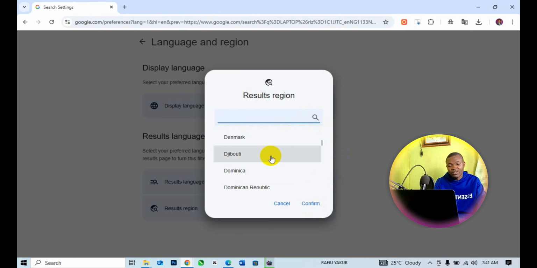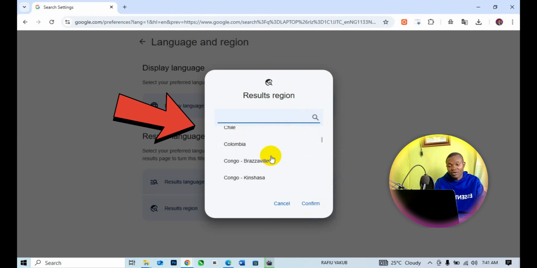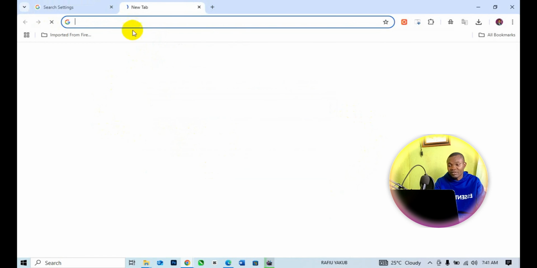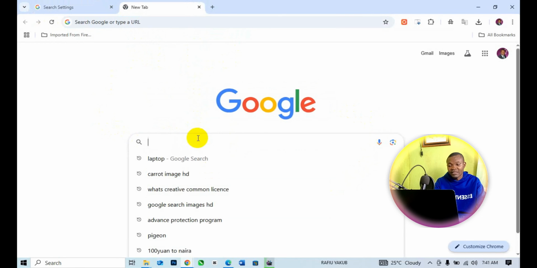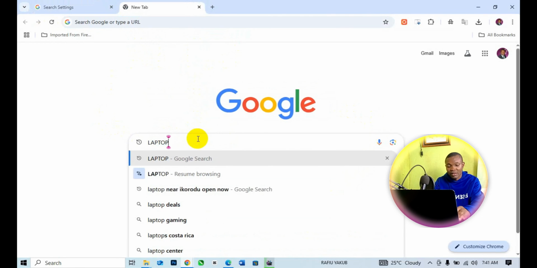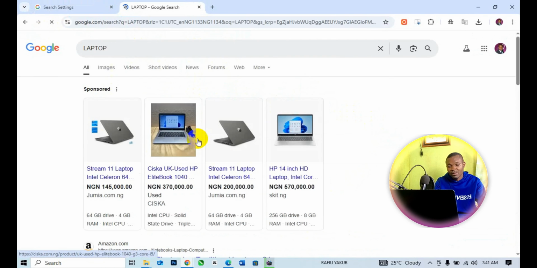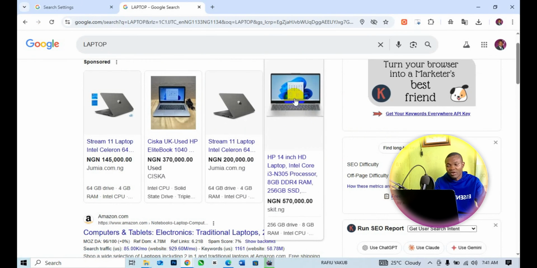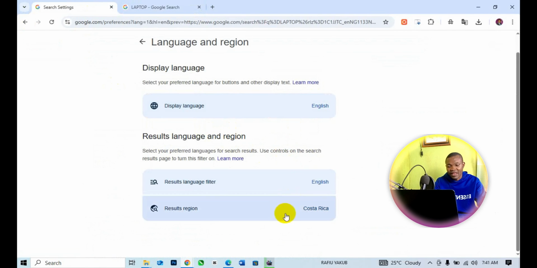Let's say, for instance, I want to search for laptop from Costa Rica. So select Costa Rica, then click on confirm. It's that simple. Then we can simply come back here and create a new tab. Then now we can search for laptop again and hit enter. Then you have it right here. So every result you see right here is from Costa Rica based on the settings that you have right here.